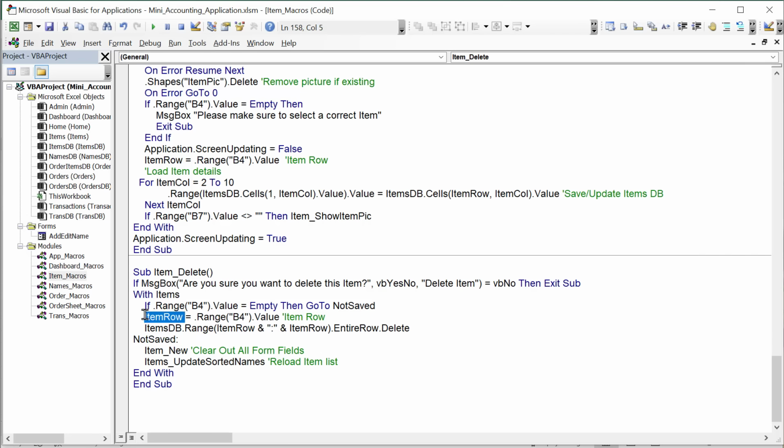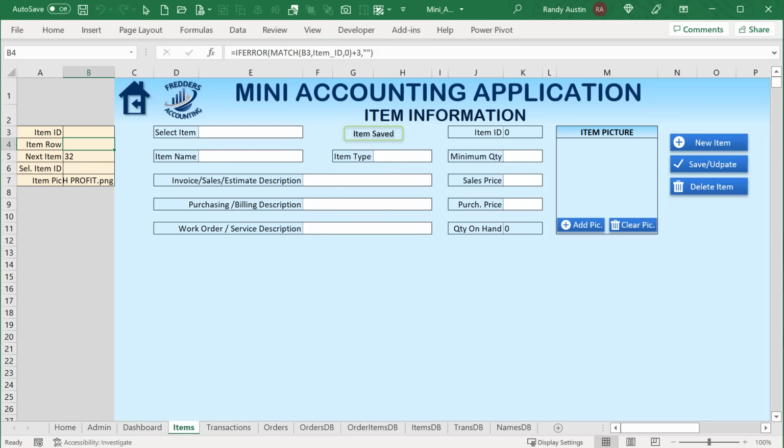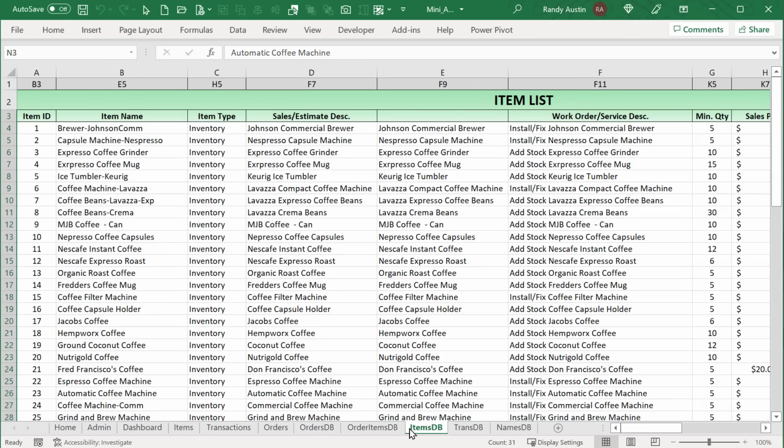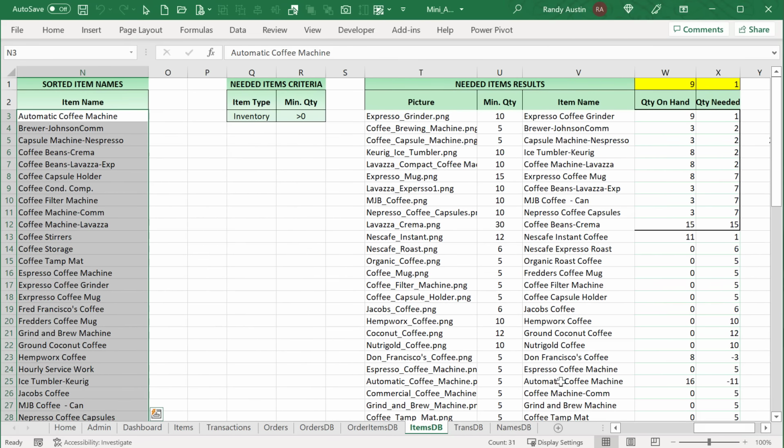And then inside the items database, item row, and the item row, entire row delete. Lastly, for all that, whether it's been saved or not, we're going to run the macro item new. That's going to clear out all the fields. Then we're going to update the list. If I want to update the list, I want to make sure to run the macro that updates that list. And as you can see inside the items database here, we take a look inside that sorted list here.